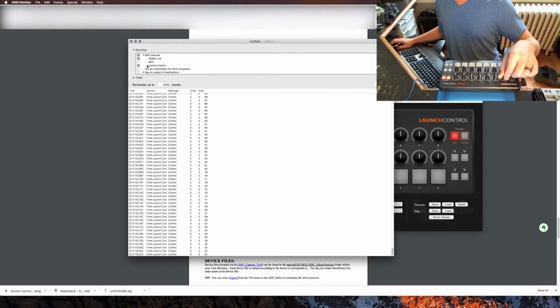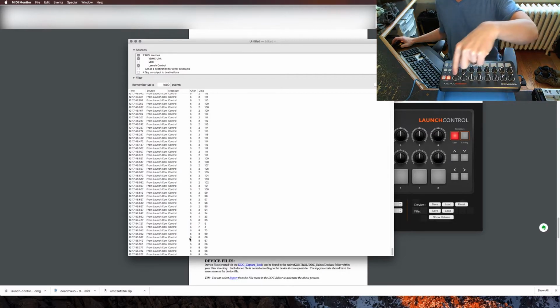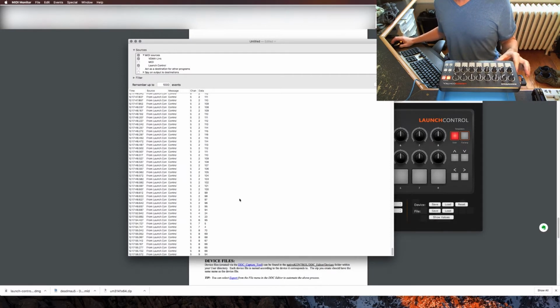If I sweep through the range right now, you can see I'm using MIDI channel 5. The way I have the controls numbered is 1, 2, 3, 4, 5, 6, 7, 8, and then 9, 10, 11, 12, 13, 14, 15, 16 for the knobs. That was just to mirror the macro layout in Ableton Live. So right now when I sweep through the range of this first knob, it seems fine. Everything looks good on the MIDI monitor.